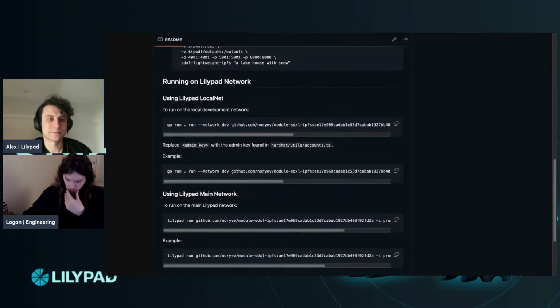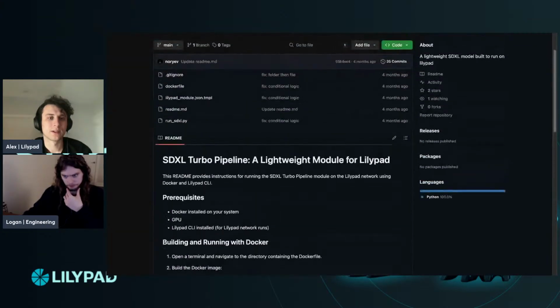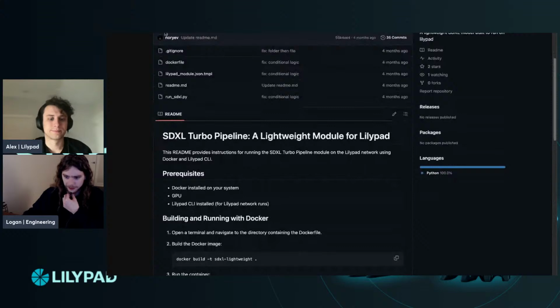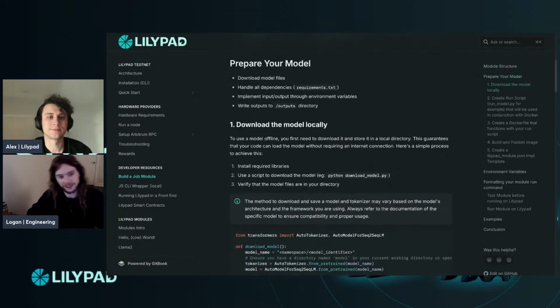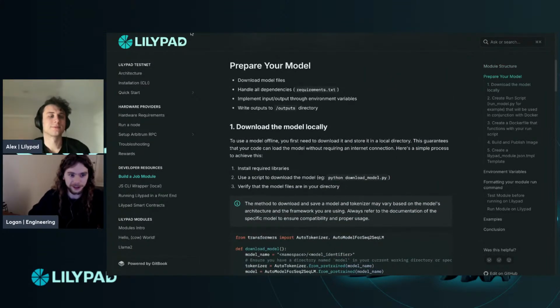Should we just real quick run through, do we have like a notepad that you can pull up so we can give people a step-by-step, or do we have this in our docs? We probably have this in our docs. Yeah, step-by-step for module building. Yeah, of course. Nice. There we go. That's what I wanted. Prepare your modules. So download your files, handle your dependencies, implement, and then write the outputs to your directory.